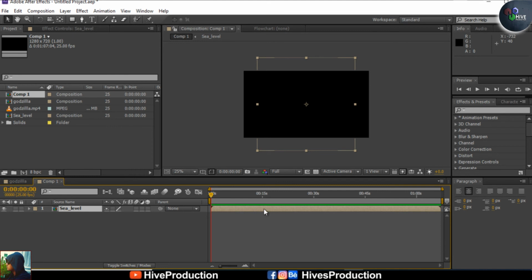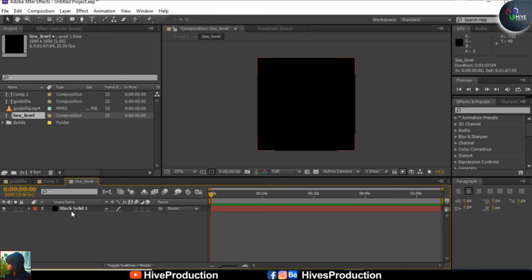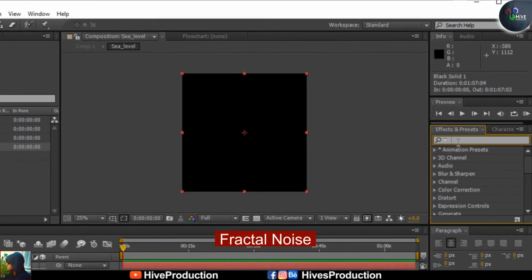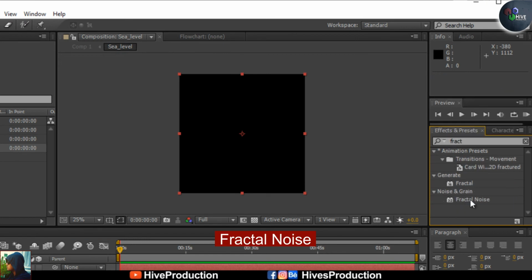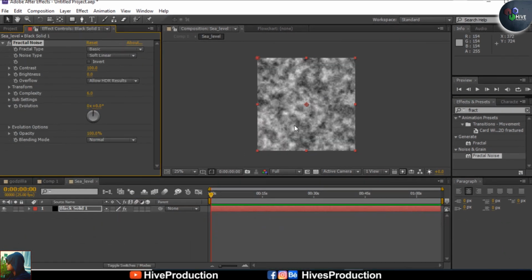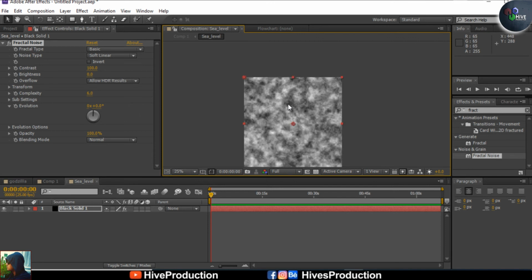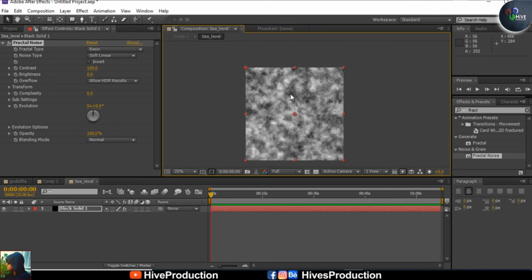Okay, so by double clicking on this layer, I'm going to go into this layer and I will find my effect, which is called Fractal Noise, and I'm going to drag Fractal Noise onto this layer. As you can see, there's a kind of rusty texture that appears on it, but actually it is the effect to create some noise.